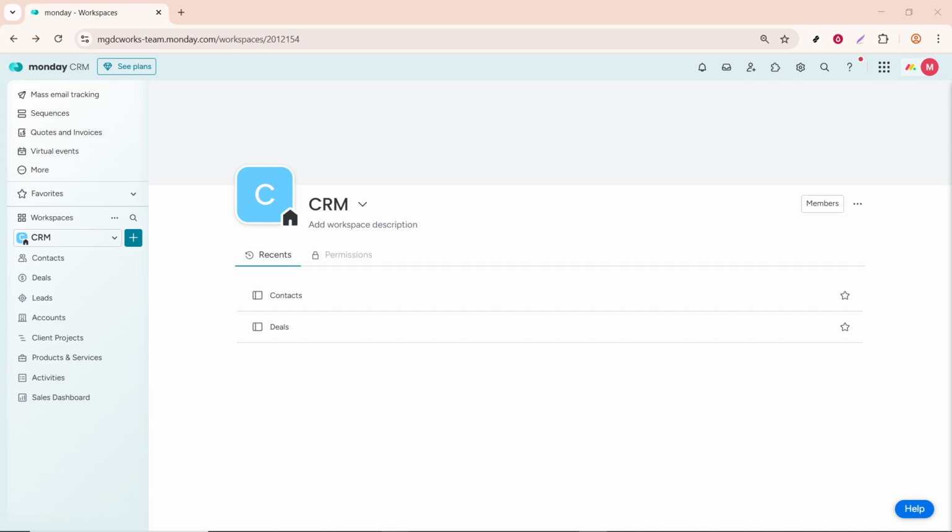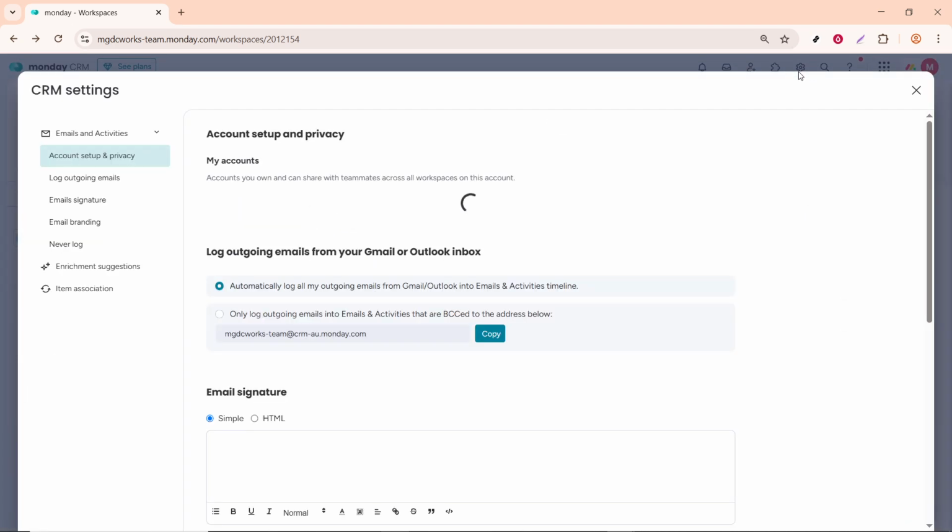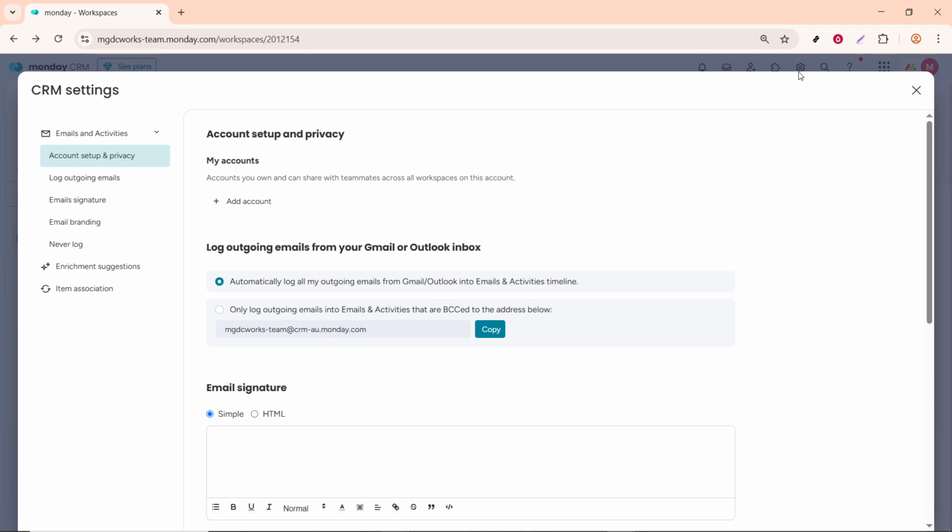Once you're in your workspace, locate the CRM settings. You'll find these settings at the top right corner of your page. Clicking on CRM settings will give you various options and settings to manage your workspace efficiently. This is where you'll begin the integration process.